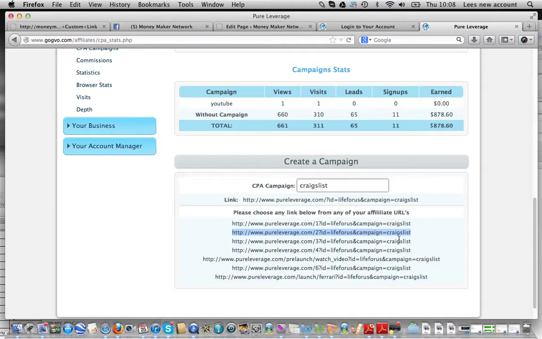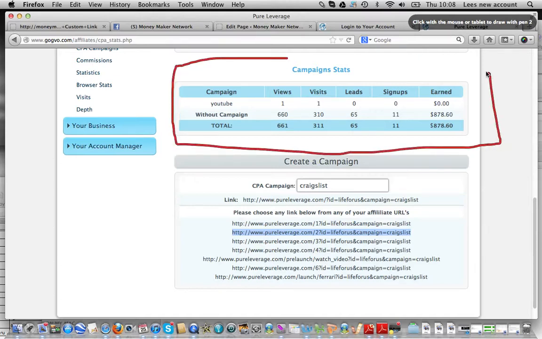Now, what that's going to do is it's going to have tracking in it, and it will give you all this information that you see here. This link will appear in your stats, and it will state that you've had X number of views. You can see here, without campaigns, these are campaigns that I haven't been running, and it shows you the pages. So if you're just using the pages that we looked at, the squeeze pages, this will show up as without a campaign. So I've had 66 viewers to pages where I've not set up any tracking, 310 visits, 65 leads, 11 of them have signed up, and they've spent $878.